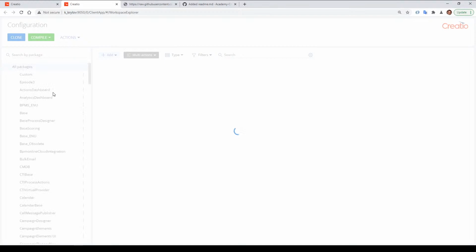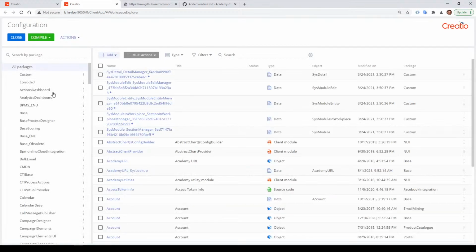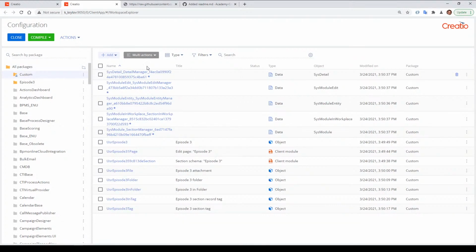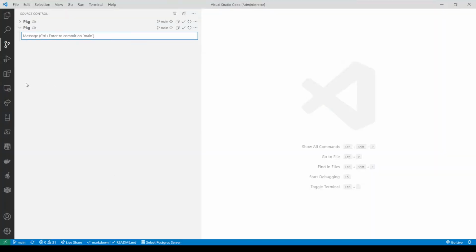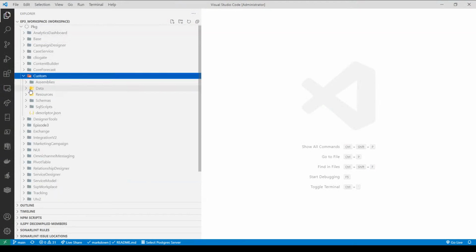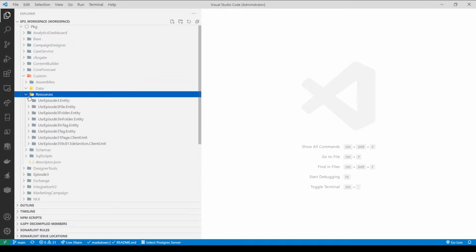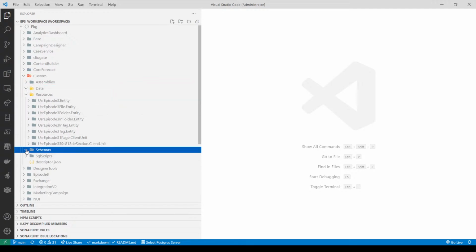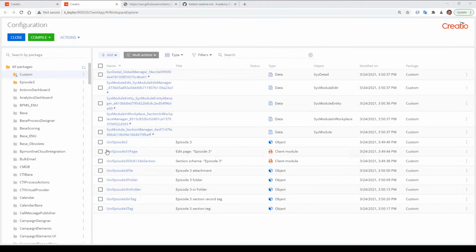I forgot to change the package from custom package to our package. That's okay, we can fix that in this version. Everything that we've done essentially got added to my custom package, and that's my mistake. I apologize for that. So let's take a look at what was added inside the custom package. I could see that some resources were added, some schemas were added, etc.